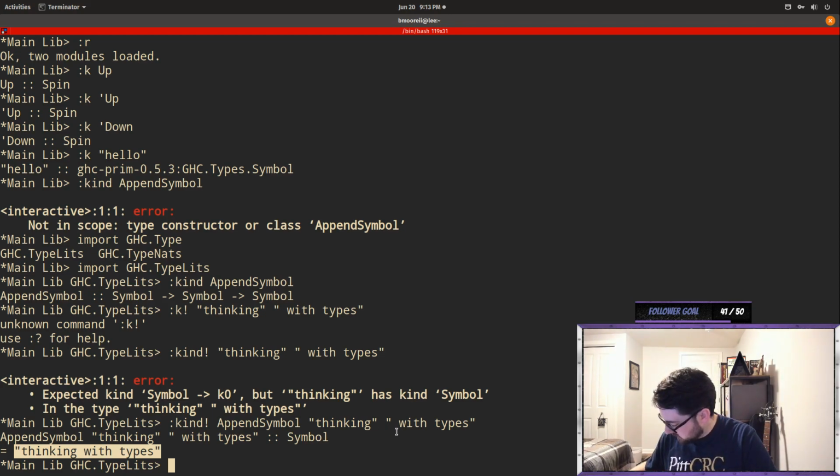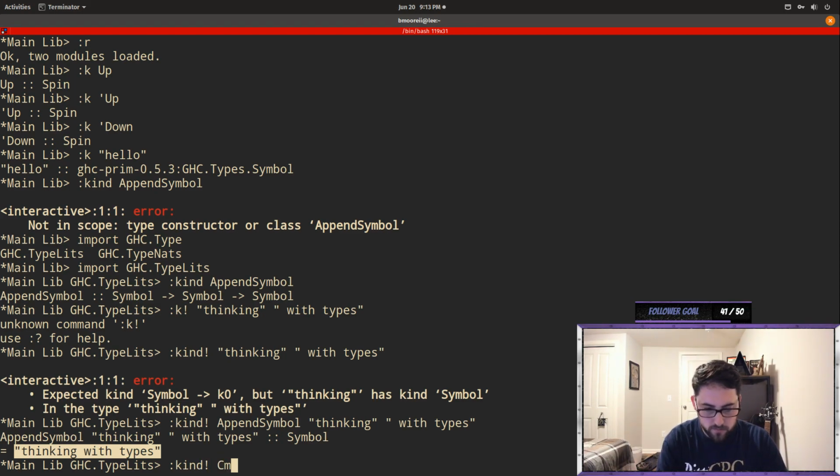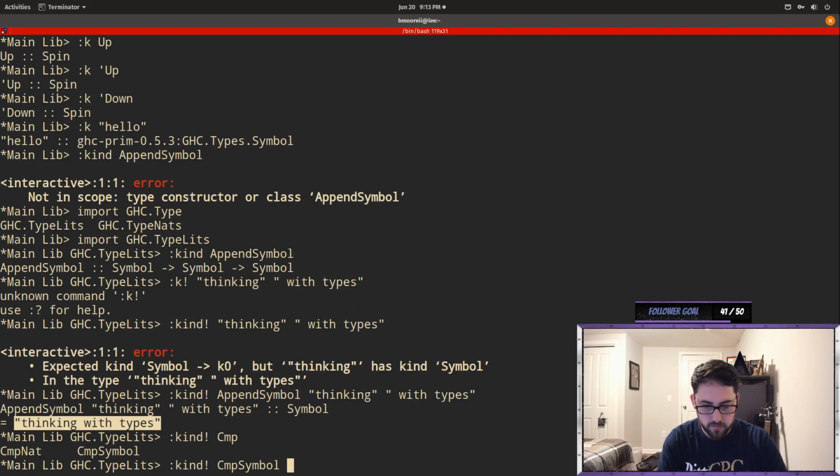And so this is a Symbol, and using AppendSymbol, you can apparently append them together. Again, this is more information than anything, because we're going to need to use this stuff later, I'm sure. So you can also compare symbols. CmpSymbol.